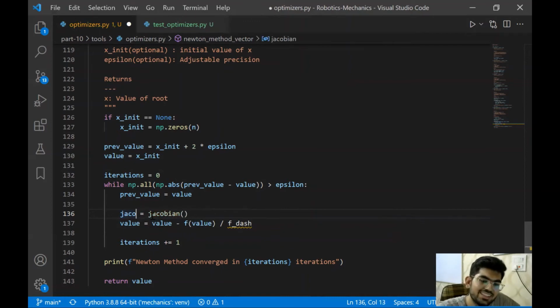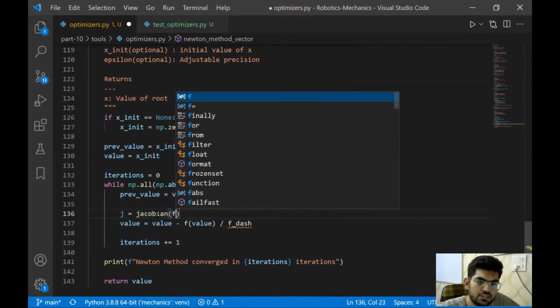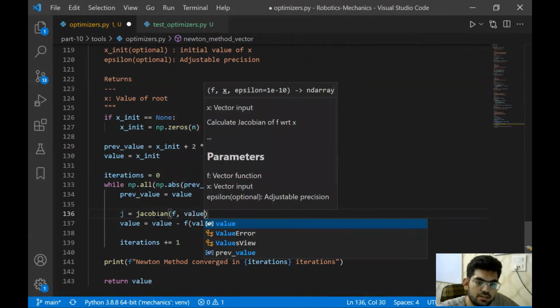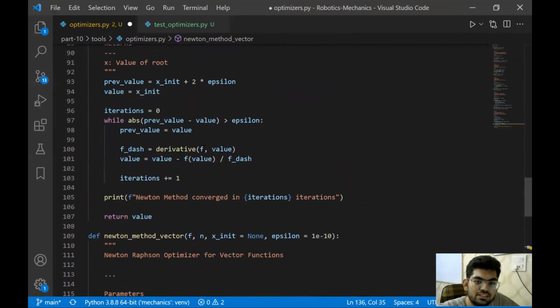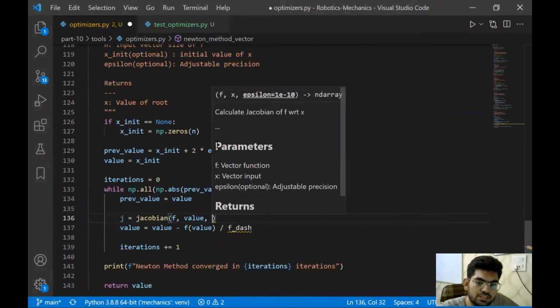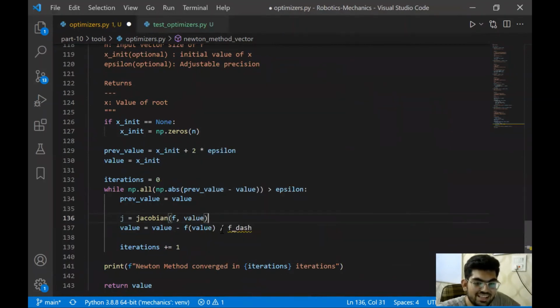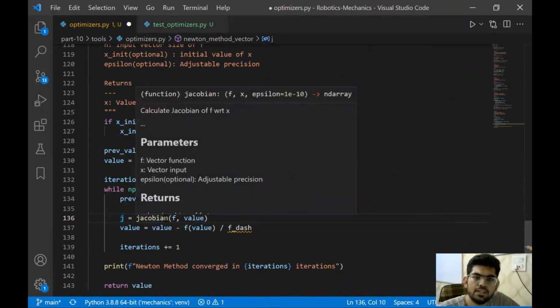Okay. Let's name it J for now, simply. And then we put in the function and then the value and epsilon. Okay, epsilon, we didn't even adjust epsilon over here. No. Yeah, it's all right. It's fine. Okay, now we need to calculate the inverse of J. Now, for our particular test, we are having a square matrix, but for some tests, we won't actually be able to have a square matrix in every case.